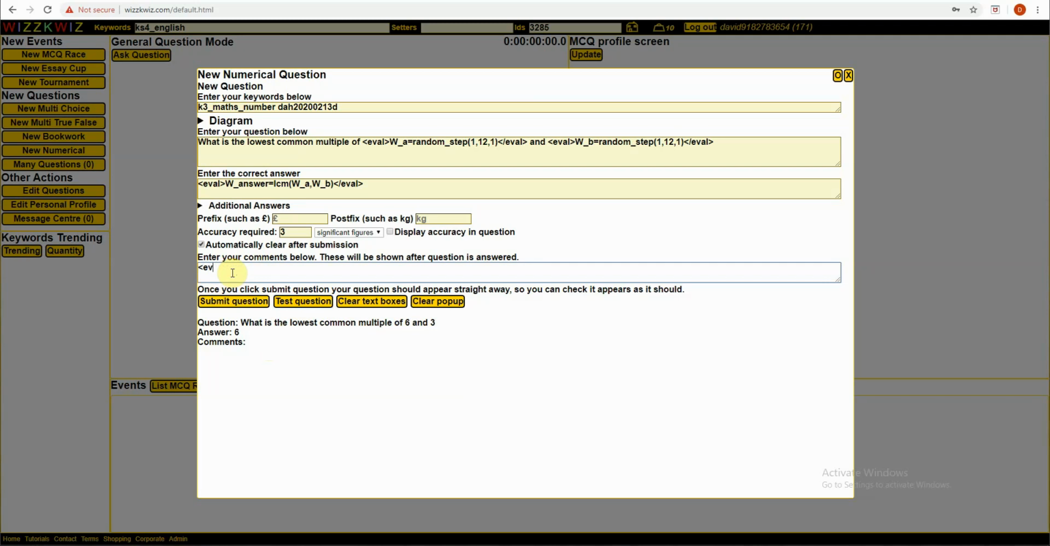Okay, so eval WA, close eval, times, I'm going to have to change that to \times at the moment, and then what am I timesing it by? Well, it's going to be W answer divided by WA, and then equals W answer. Okay, so there we go. You can see how that's working now.